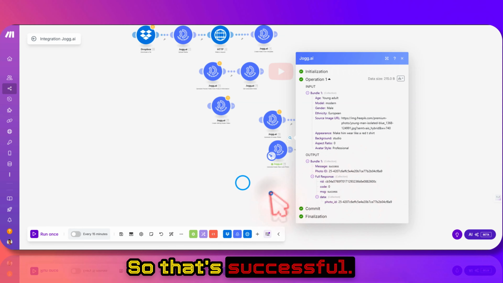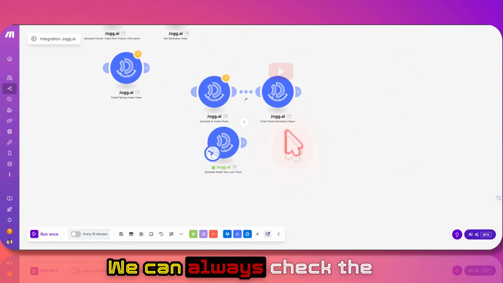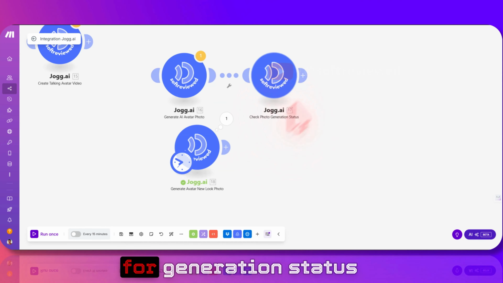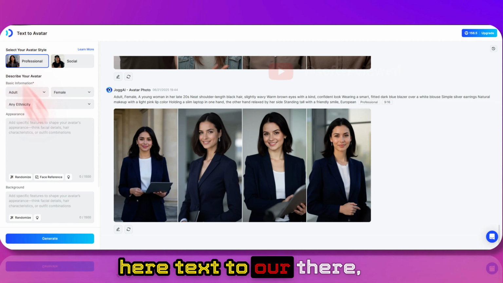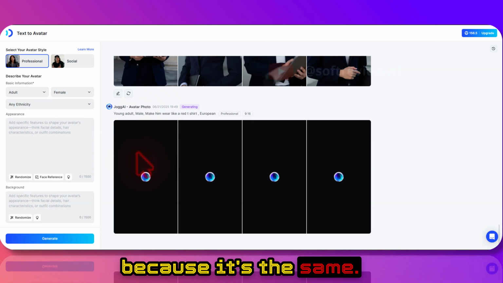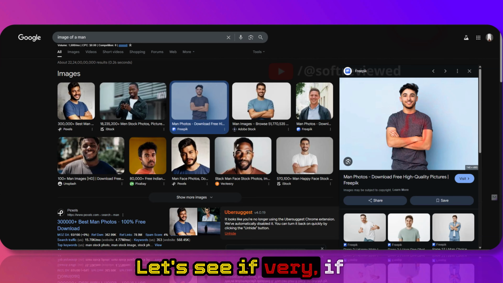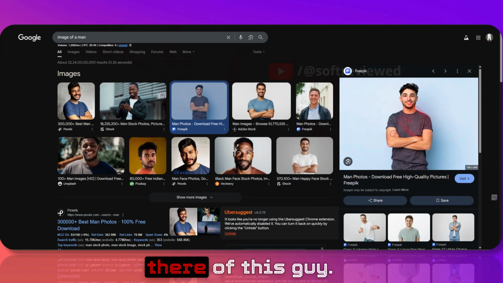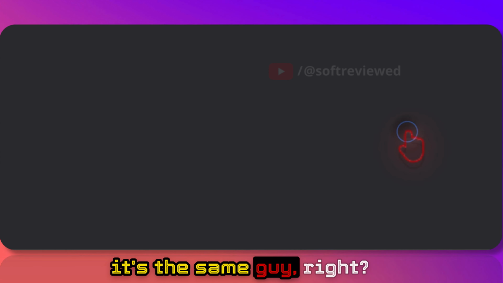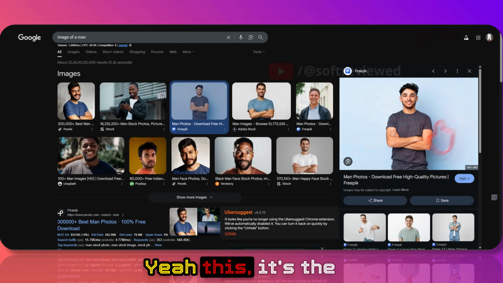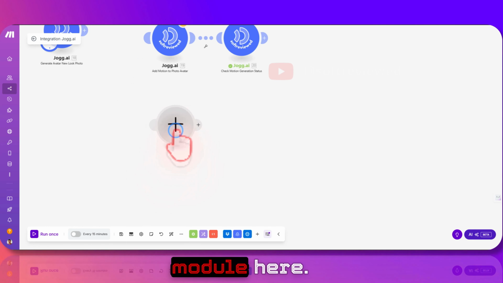So that's successful. We can always check the status using this check photos generation status checker, or else we can go to our dashboard here, text to avatar, because it's the same. And as you can see, it's now getting generated. Let's see if the resemblance to this guy is there. And as you can see, it's the same guy, right? Yeah, it's the same guy wearing our red t-shirt. That's how it works. Let's check another module here.